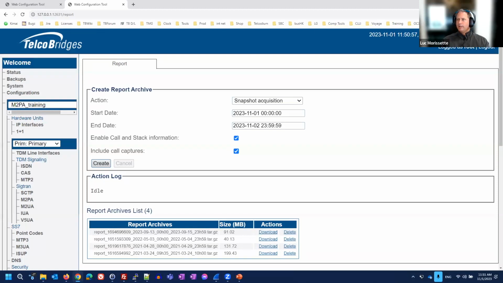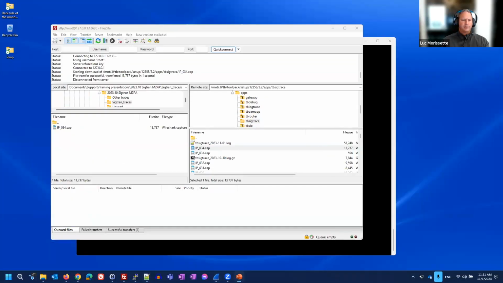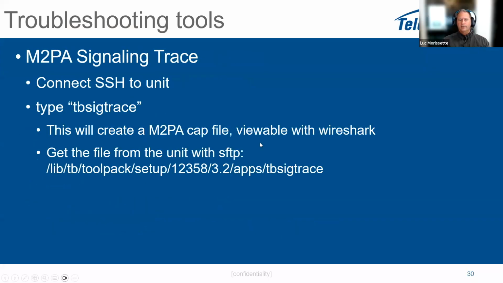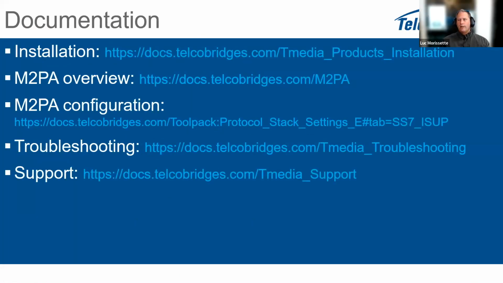All right, let me go back to the presentation here. Here I have put some documentation links that you can use for your knowledge: how to install the product in general, more specifically how to configure M2PA. And well, this is the M2PA overview. This is the M2PA configuration. And then you have troubleshooting. That's in general, if you want to troubleshoot different layers in the system, maybe IP links or E1s. And then you have links here to reach our support team, Telco Media support.